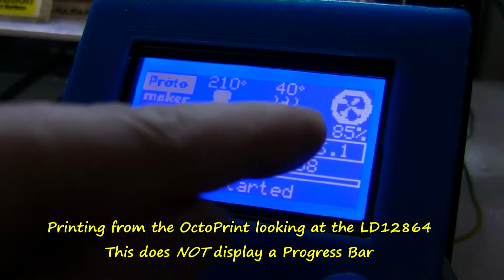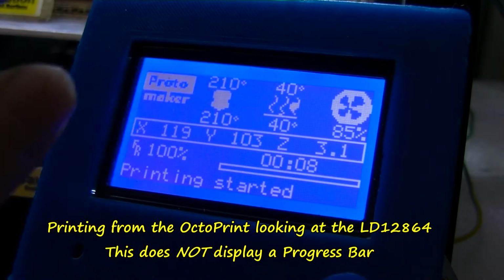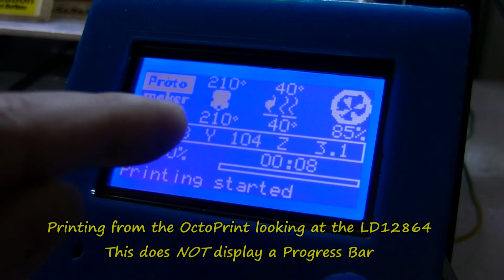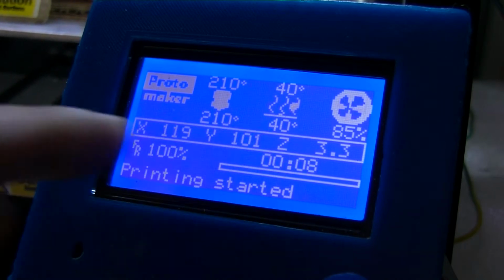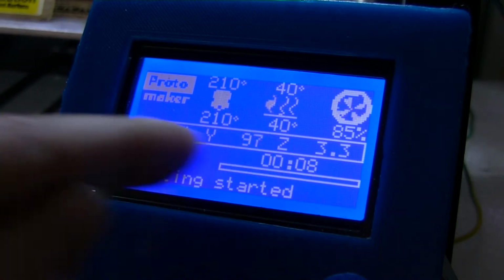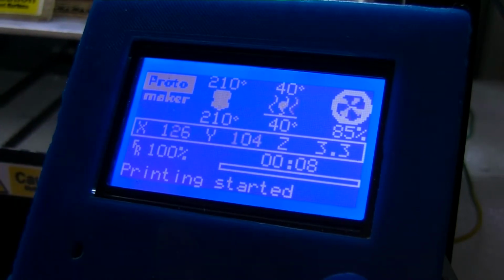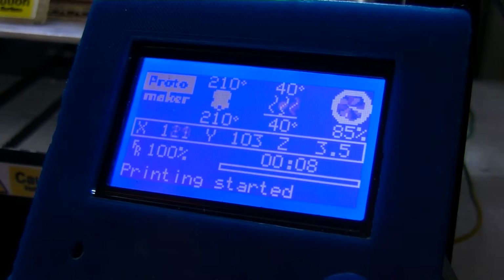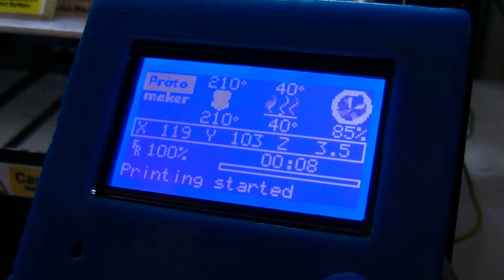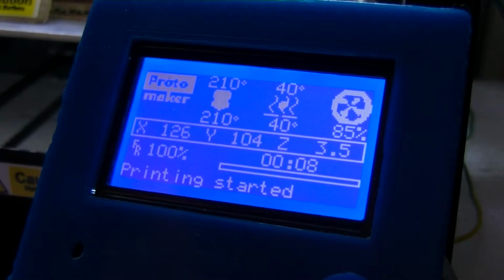It seems to show everything else, the fan turning, I'm using PLA, the heat bed temperature, the nozzle temperatures, X, Y, Z, and the layer height, print start, everything else seems to show fine. I'll let you watch this a few seconds, at least until it goes a minute or so, so you can see it tick over. But this is using OctoPrint.